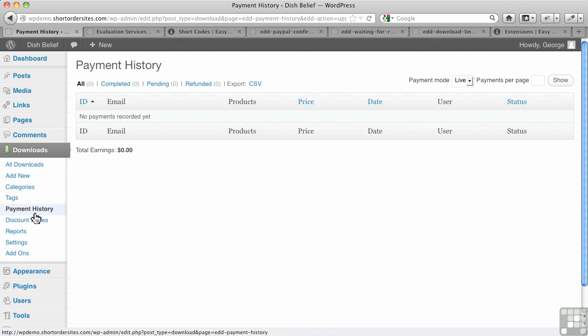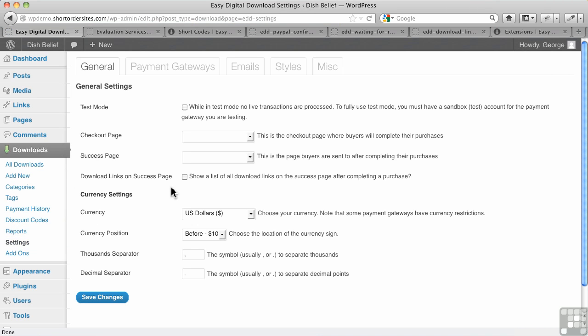All right, let's go back over to settings here and take a quick peek because there are some important things you need to set up. First of all, there's test mode here. We won't worry about that because we don't have a sandbox account with PayPal, which you would need in order to test it. But checkout page, let's look at that.